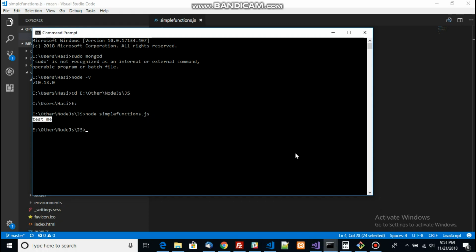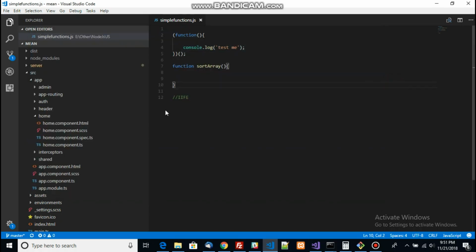I will just type node functions.js. Yeah, there you go, test me. So I did not call this function in my file, but it still shows me an output because it's a self-invoked function. Alright, let's go for something complex.